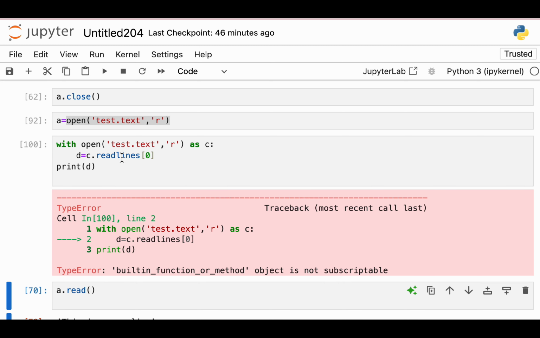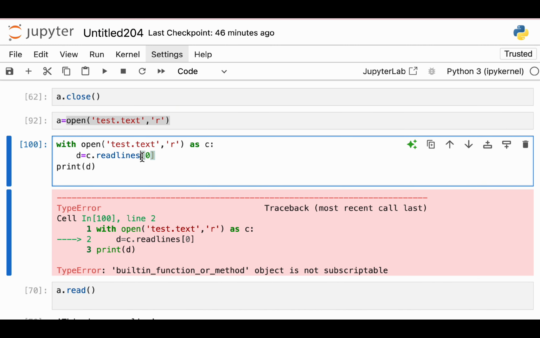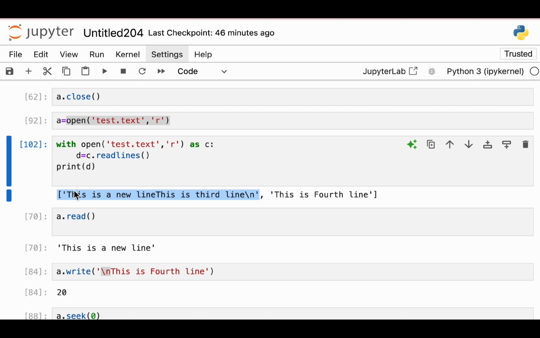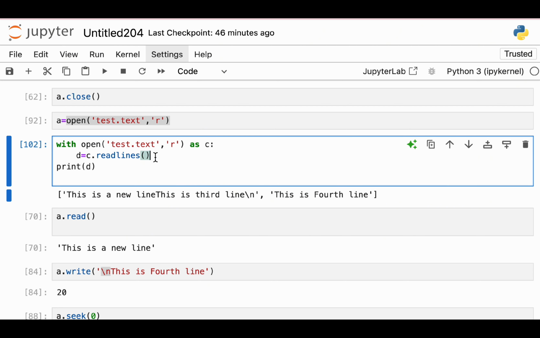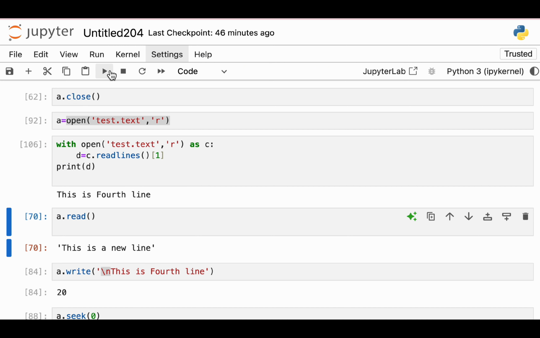When I printed D, I got a list of the whole thing. Now if I want to access any particular line, for example, I just want to access the 0 part, the first element, or the first object of the list.